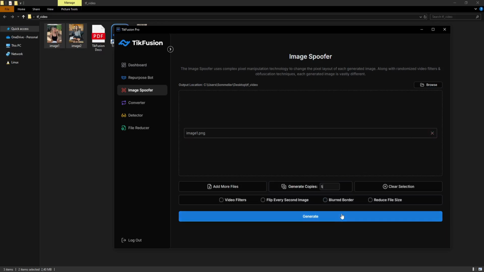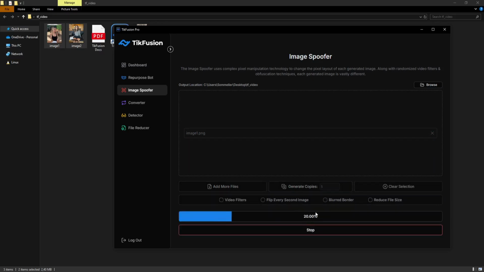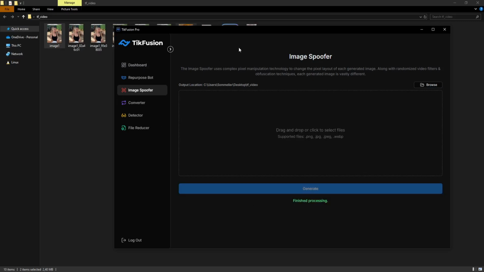I am so excited to show you this. So they generate extremely quickly. And now we're going to take a look at how different the generated images are from each other, because that's going to be a great indicator of how successful the repurposing process was.